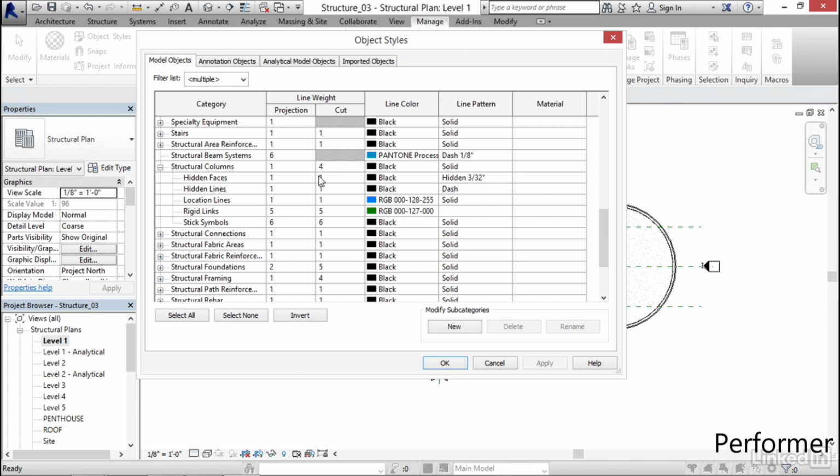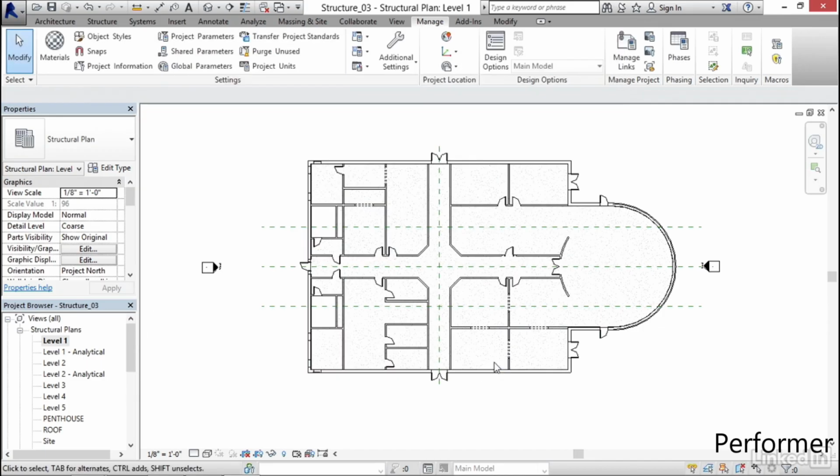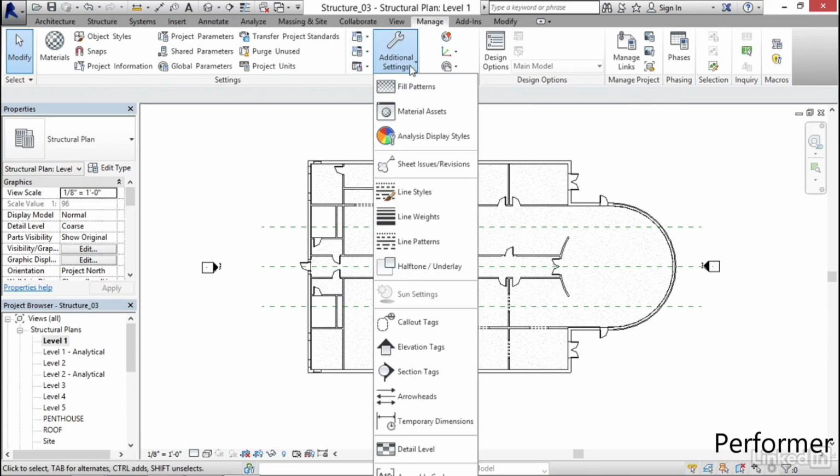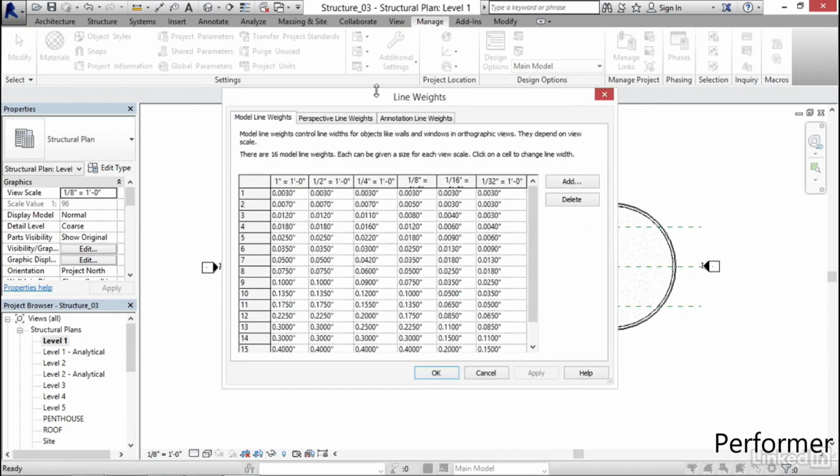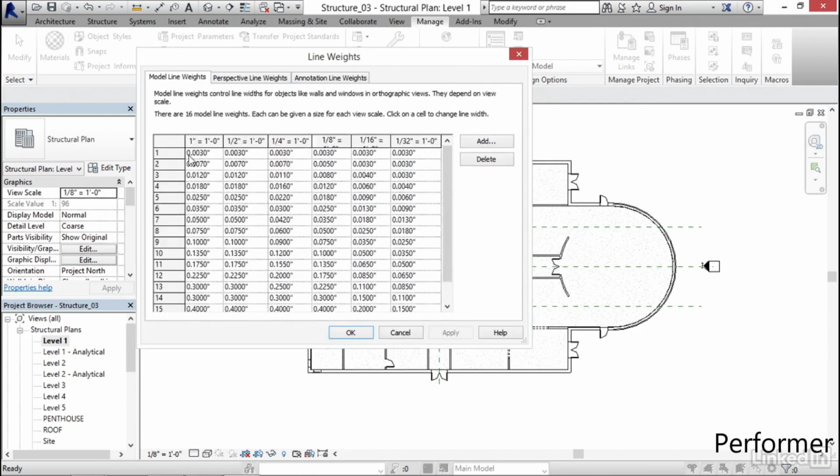So what makes 1 and 4 1 and 4? Let's take a look at that. If we hit cancel here, and if we go back to the Manage tab, and we click on additional settings drop down, let's go down to line weights. Now this part looks a little more familiar. We have our 0.0030 for a line weight of 1, and we have it up to 16.